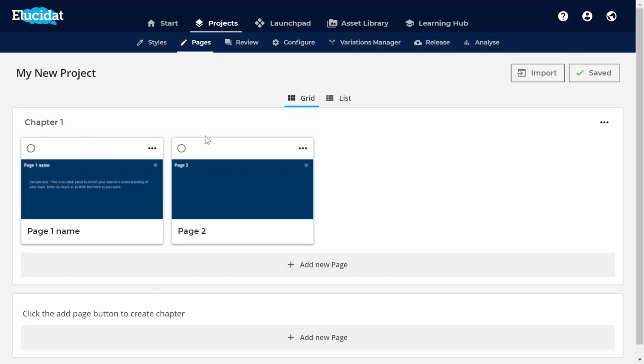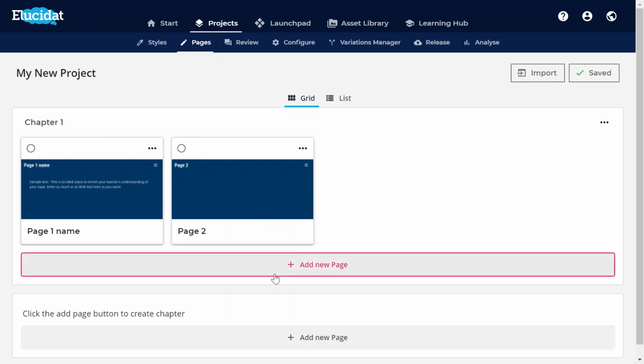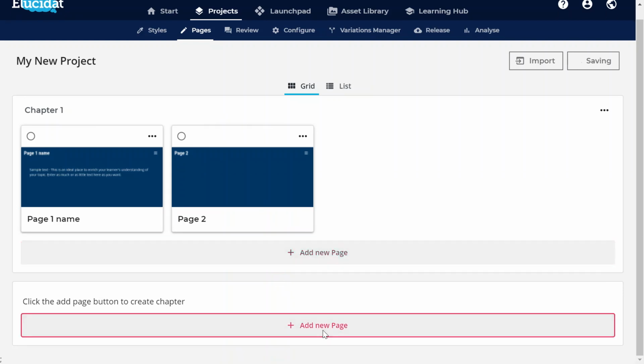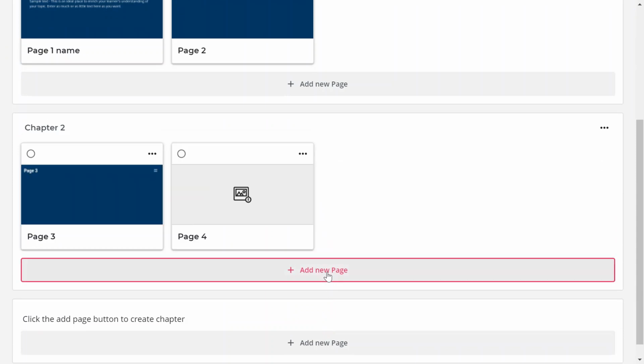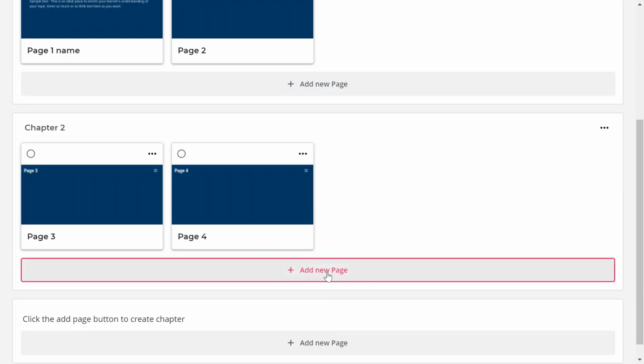I want to add some more screens, but this time I'm going to add them into a new chapter. So I'm going to add a few new pages down here. And the reason that I want to add them into a separate chapter is I want to group like content together. So for example, I could use my first chapter to present theory and then my second chapter to allow the learners to practice. So I'm going to add in some question types.